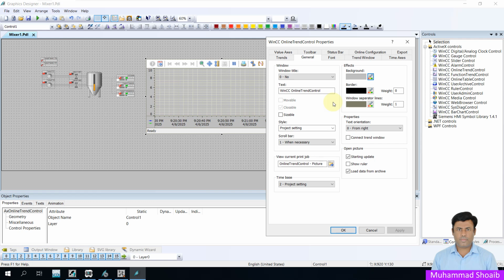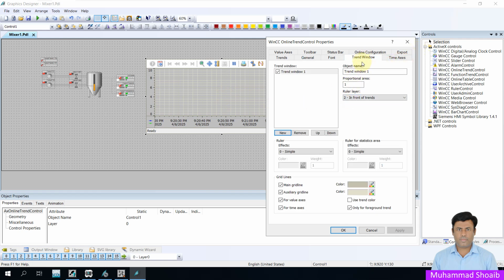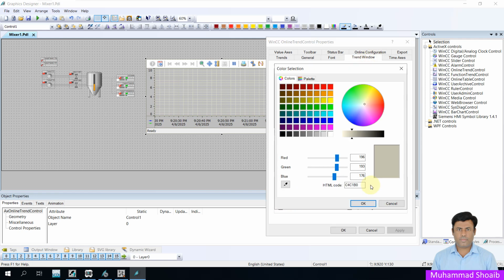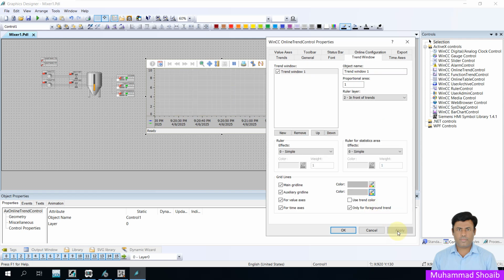Now I want to change this grid color. So we'll come here, trend window, and grid color. We'll select the same color, just a little bit dark. Click OK, and a little bit light. Okay.